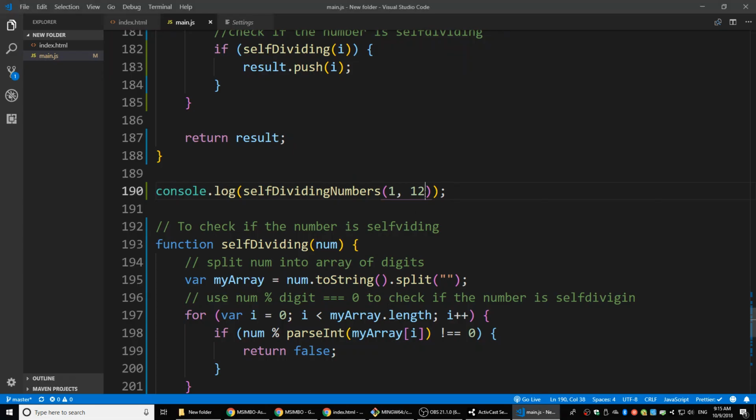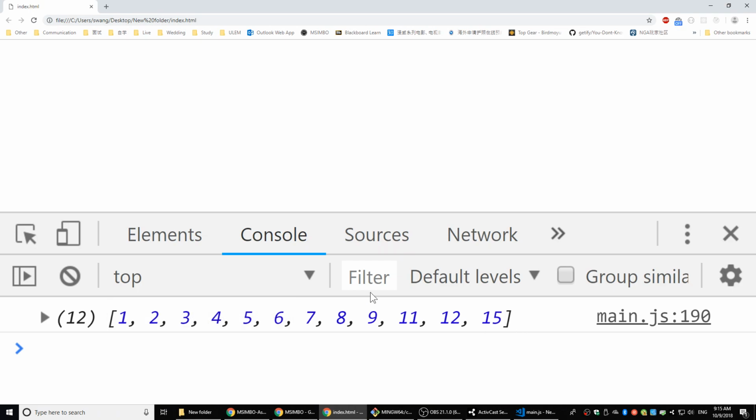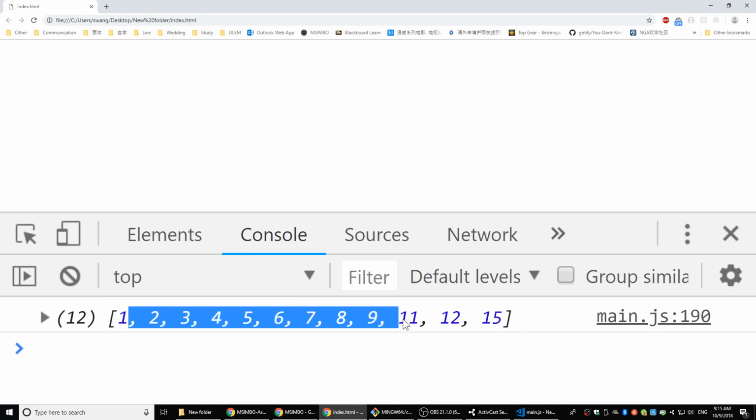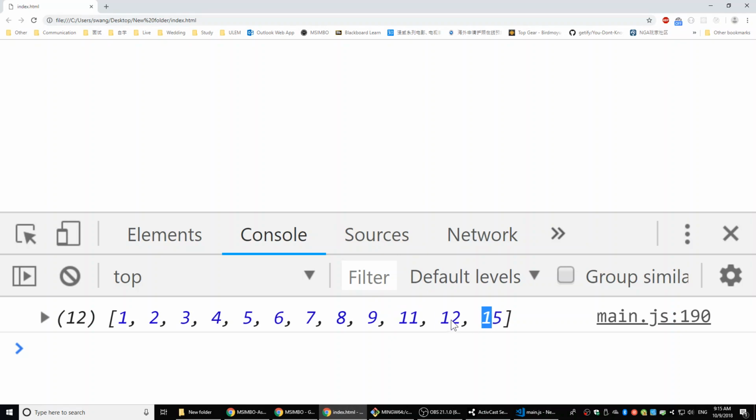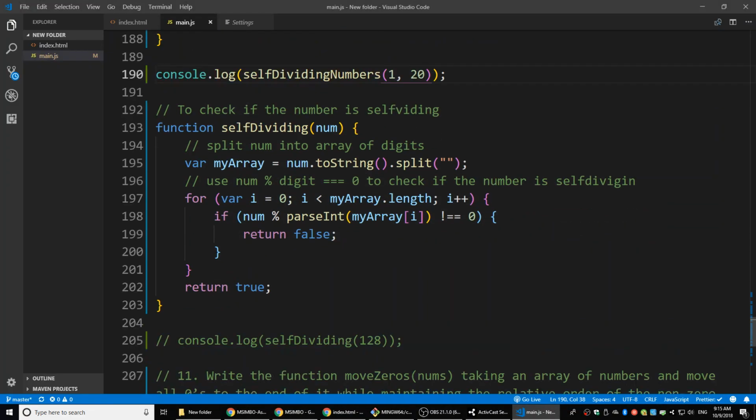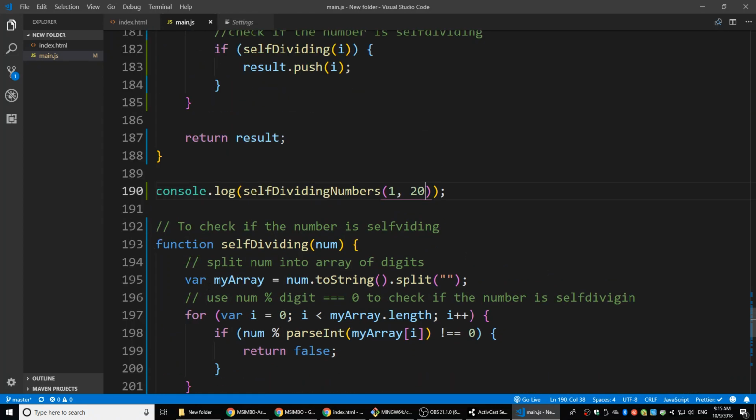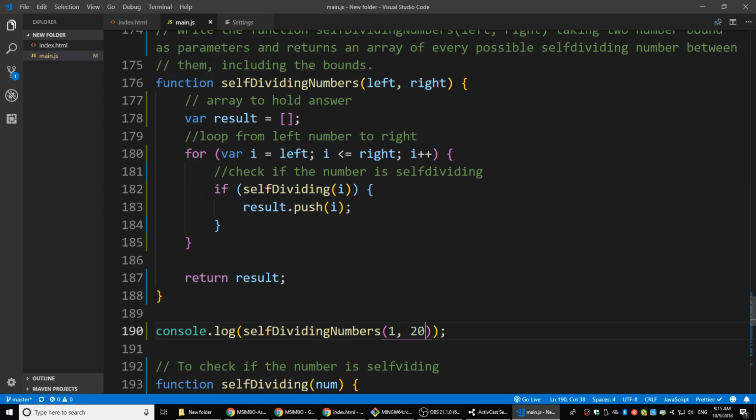We can try a bigger range, from 1 to 20. So here are all the self-dividing numbers from 1 to 20. It has the 11, 12, 15, and it doesn't include the other numbers. Other numbers are not self-dividing, for example 13, 14, or 16, because 16 cannot be divided by 6. So that's it for this question. The easiest way is to have a function to help you check if the current number is self-dividing or not, and then you can use that function in your main function to loop and check from left to right.